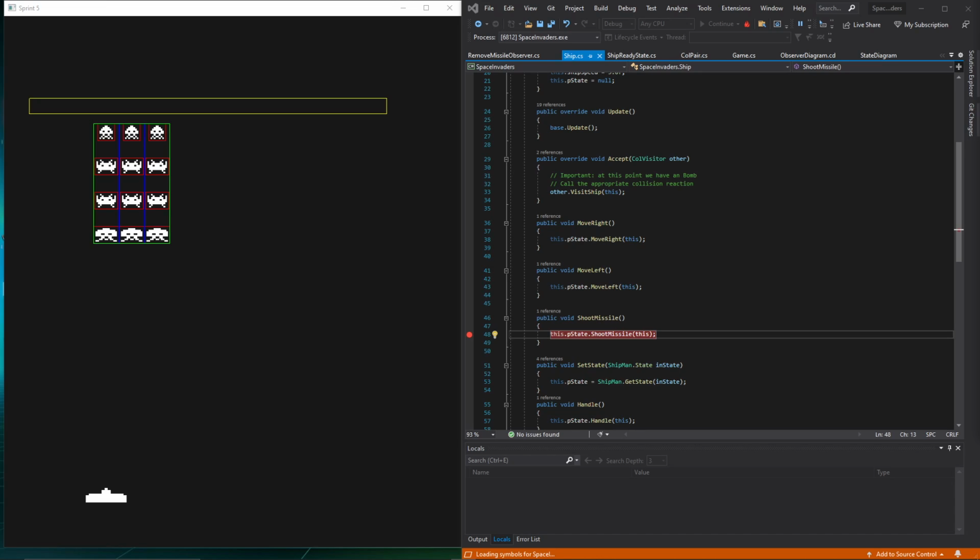In this week's sprint, we focused on the visitor pattern, state pattern, and observer pattern. The first one I'm going to discuss is the state pattern.